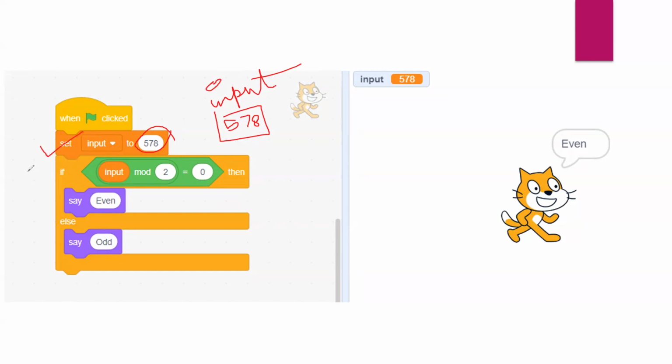As we move forward, we check this if condition. This condition is the same condition which we saw in our previous execution. So input is divided over 2, and we are interested in the remainder. And we know that if we divide 578 over 2, because of this last 8, we'll be getting remainder as 0. We are not interested in the quotient, but the remainder is 0. So if the remainder is 0, then 0 equals 0.